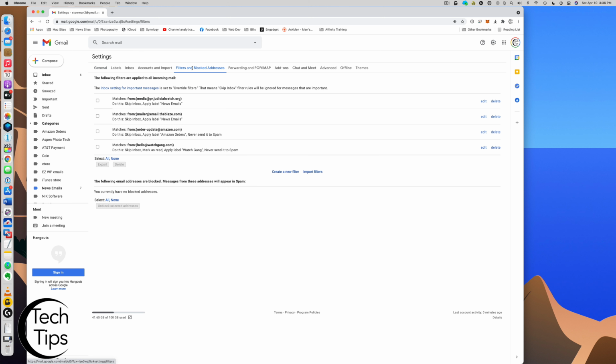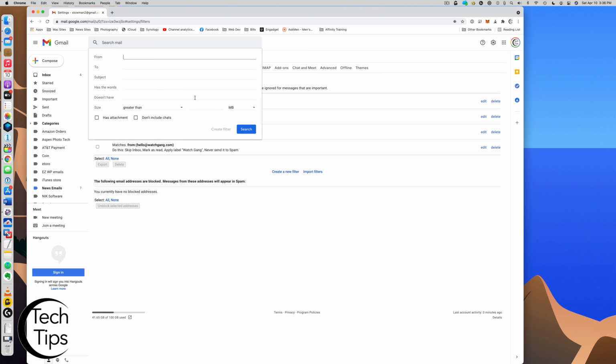We go here, Filters and Blocked Addresses. So there we go, there are some filters, there are the two we just made up there, and how we have them right here. So we could select all, import, create new filter. Same exact thing. Now the problem from here is, of course, we have to type in who we want it to go to, and then create the filter.